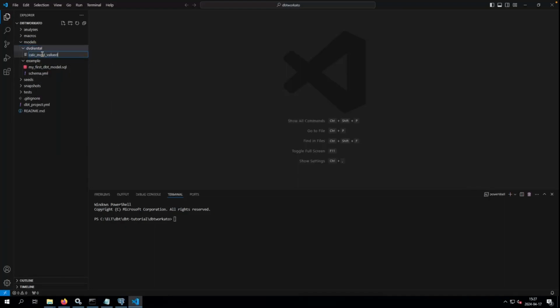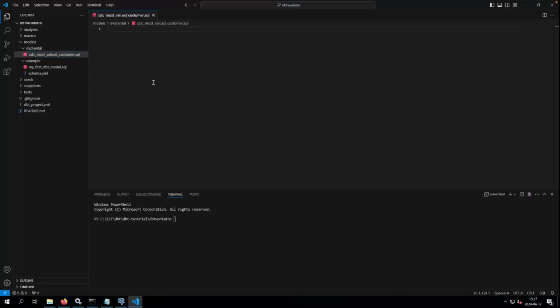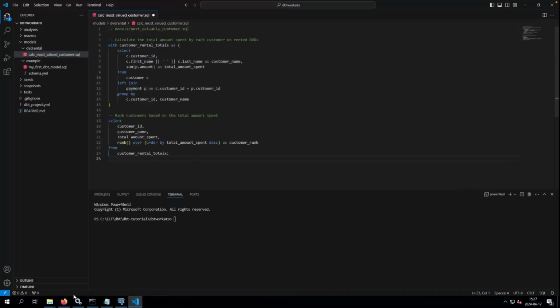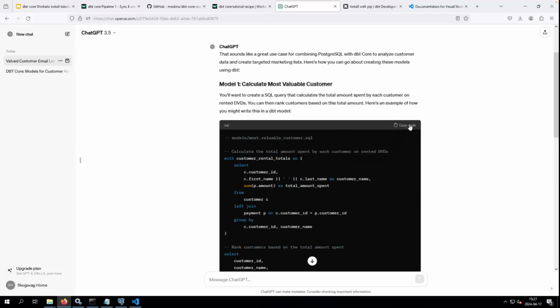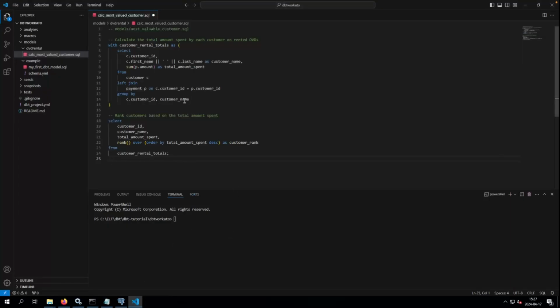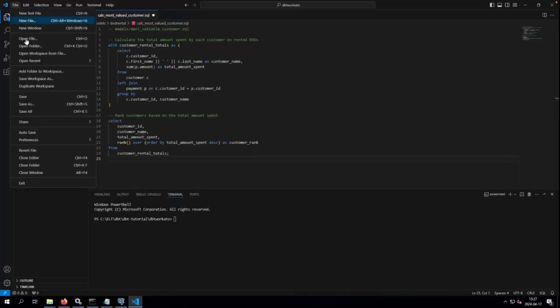Most valued customer .sql. And I'll paste the first query from our ChatGPT. So this one. If you don't get the same query, don't worry, just test it out so that it works. You probably asked something else. Otherwise, I will leave this code in my repo so you can just copy paste it if it doesn't work for you. Save.